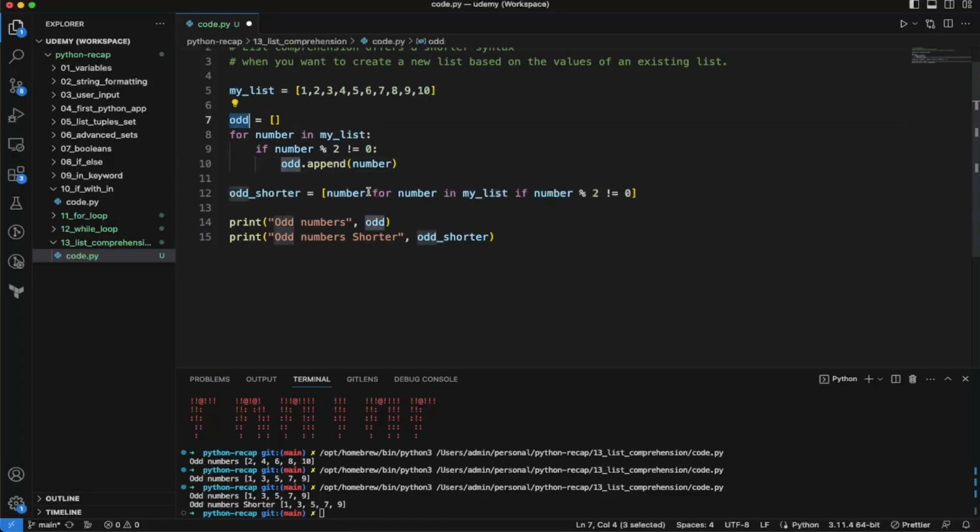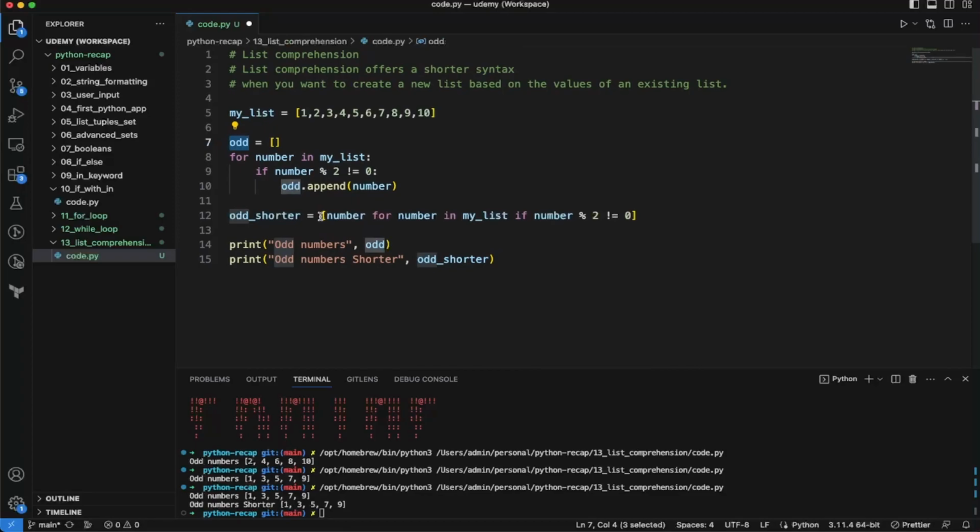So when should we use list comprehension? List comprehension is basically used when we want to have a new list based on another list. Here we want a new list, odd shorter, which will have the odd numbers in it. In that case, we use list comprehension.